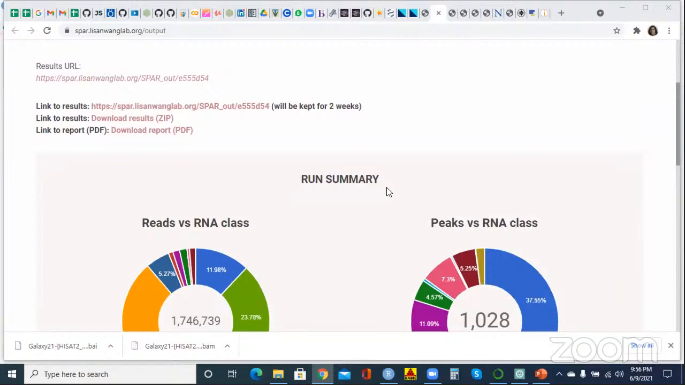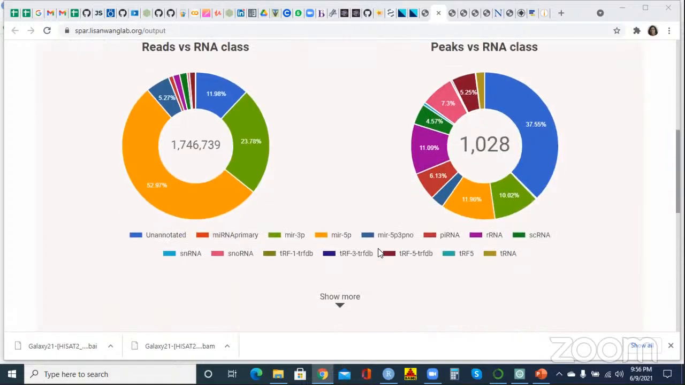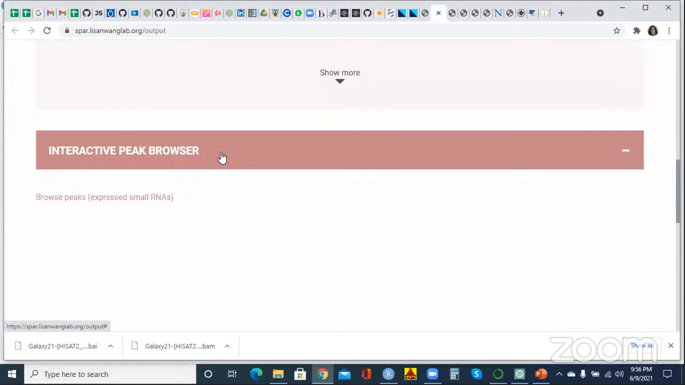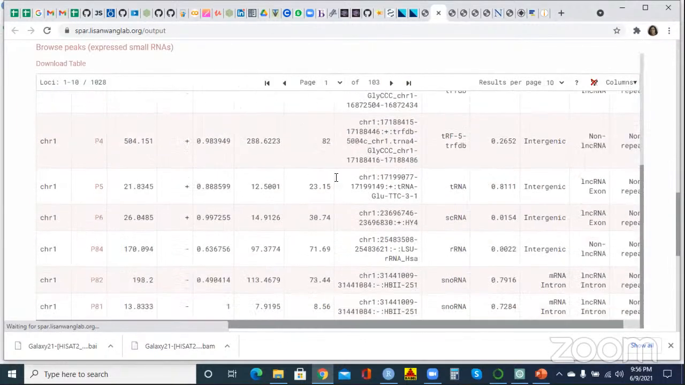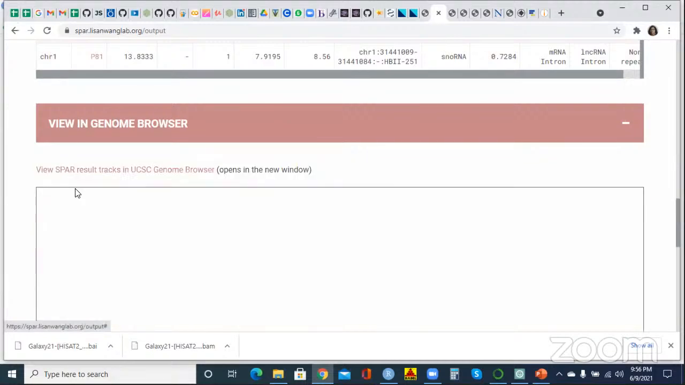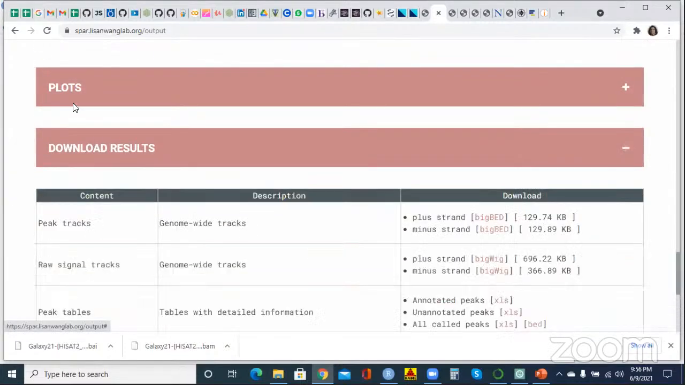Here you just have to upload your BAM file. You do not need to do anything, and it will analyze the data from your BAM file. So it is loading. It will load your peak files. You can see them in the browser. You can download these results, and then you can find them in the respective databases as well.